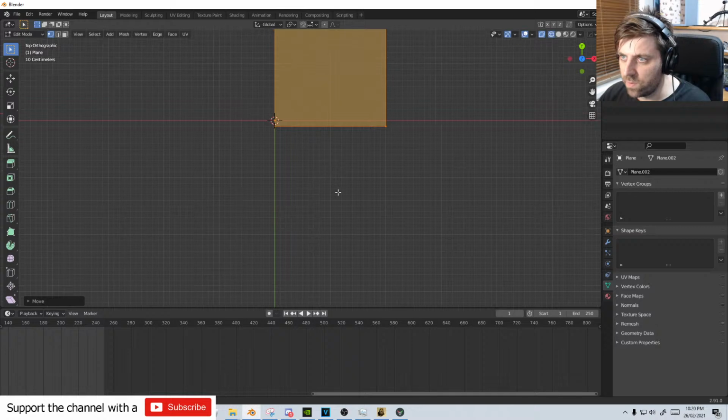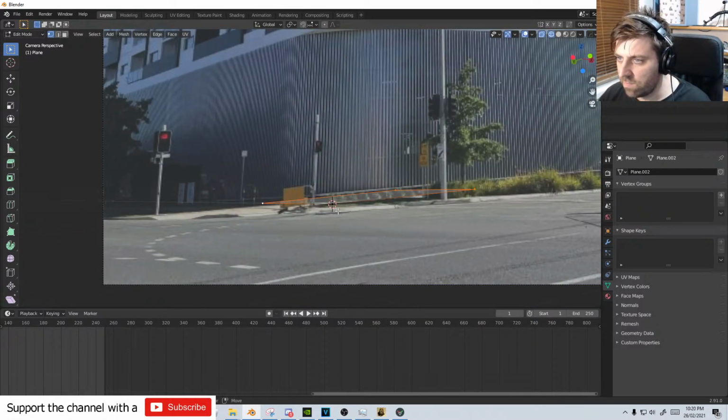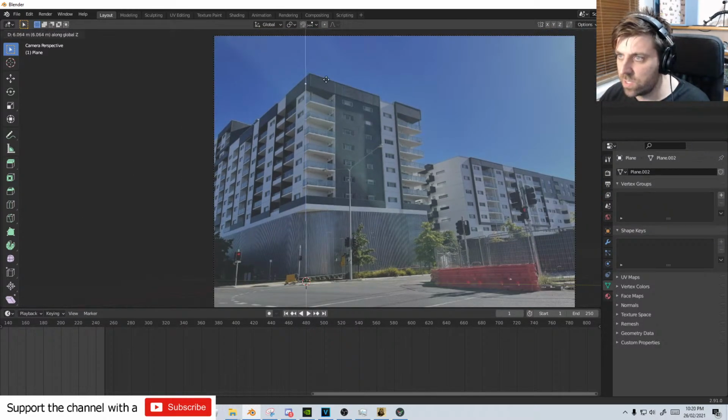We're making a 3D film, might as well make it 3D. All right, so I'm going to delete everything except for that vertice there. From here, I'm going to go E to extrude.